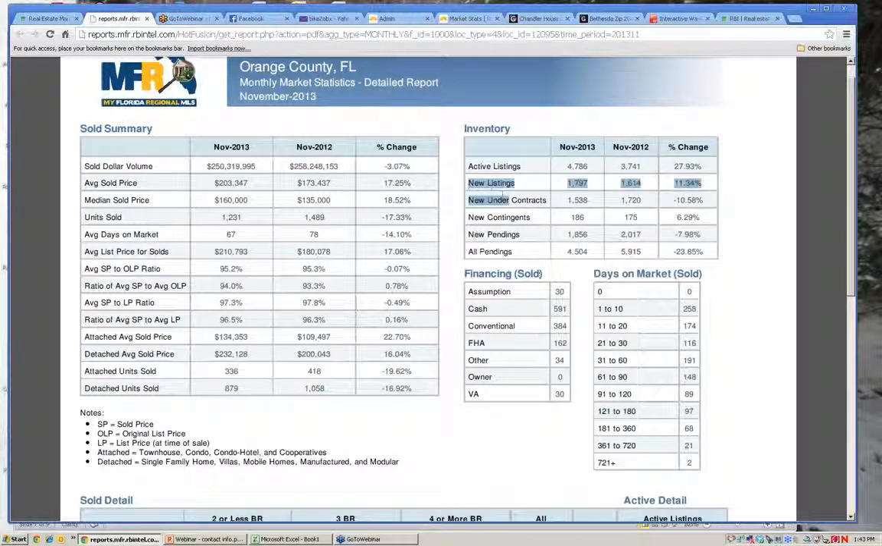These 4 items in between where it says new are the activity that happened during the month. So from November 1st through November 30th, there were 1,700 listings that came on the market, and then there were also 1,800 listings that went under contract. So you actually have a very good churn going on in this area right now, with more listings going under contract than listings coming in. So it's eating away at your active inventory from that standpoint.